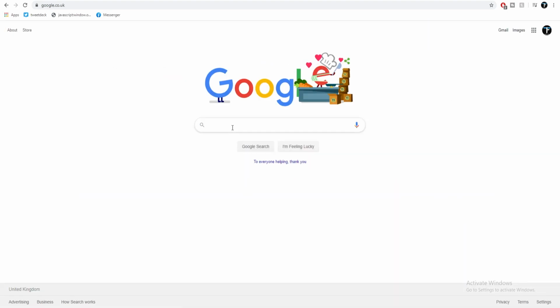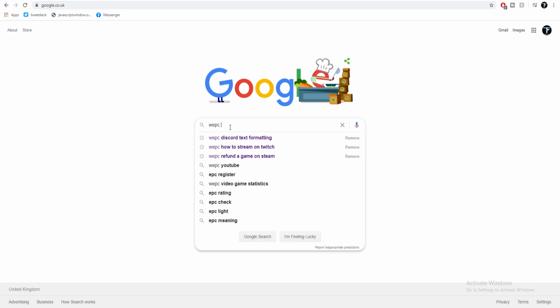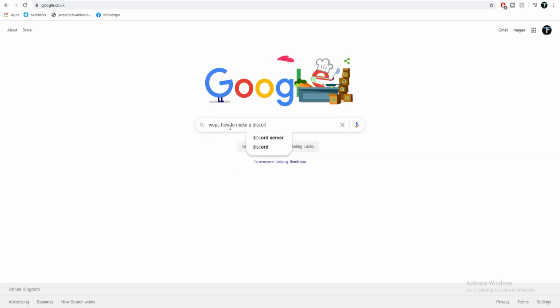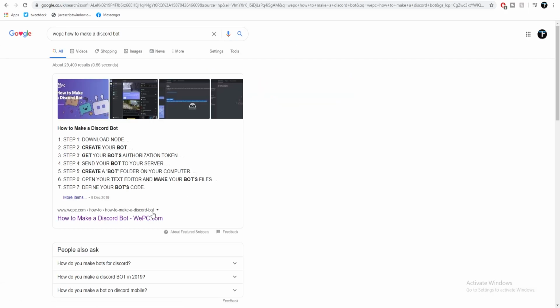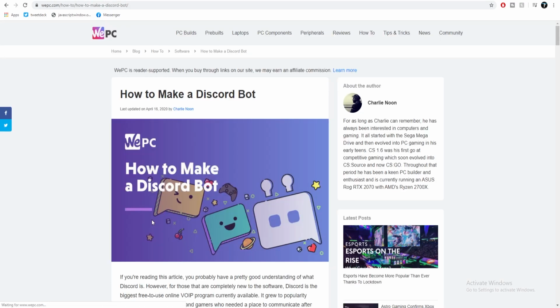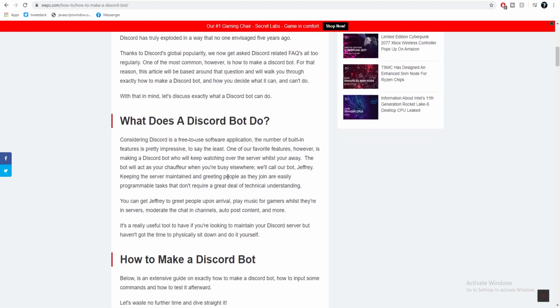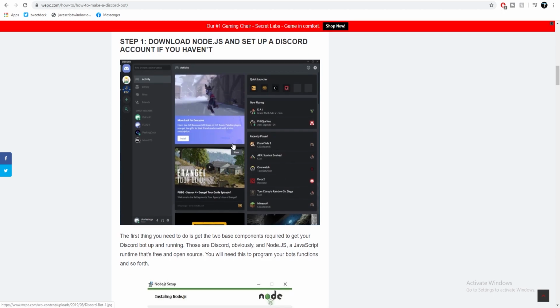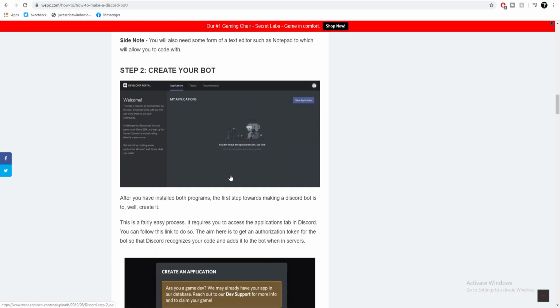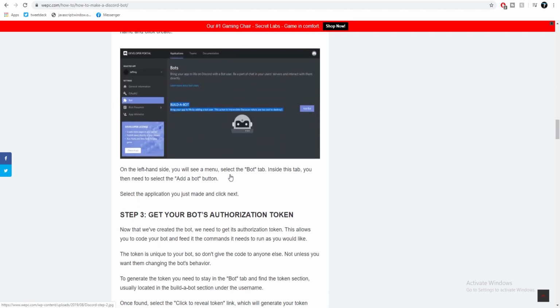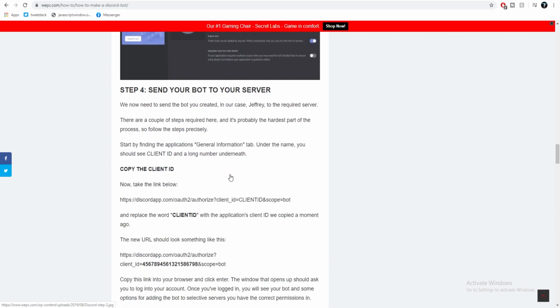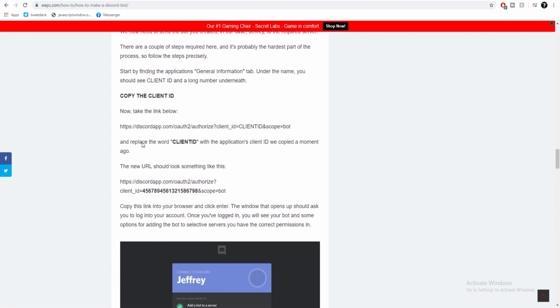And if you visit our website at wepc.com, we do have a complete article on how to fully code your own Discord bot. Now, this process can take quite a while, and it was initially going to be the crux of our tutorial on how to make a Discord bot. However, we have recently come across a much simpler and easier way to invite Discord bots to your server.